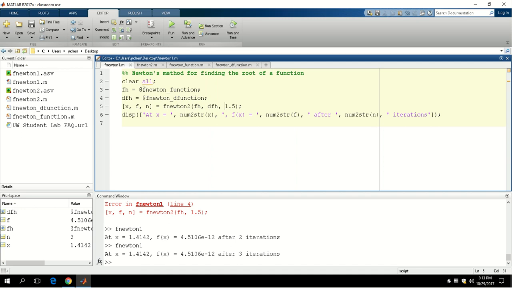That's how we can use this function. We need to write the two functions first, and then define the two function handles, and then give these two function handles as the inputs to our Newton function, f Newton 2. This is probably a good time for me to stop. In the next video, we're going to talk about anonymous functions, and how we can abstract even further.